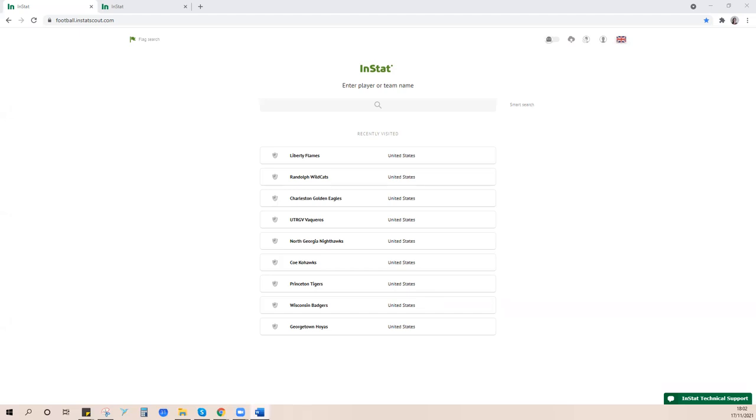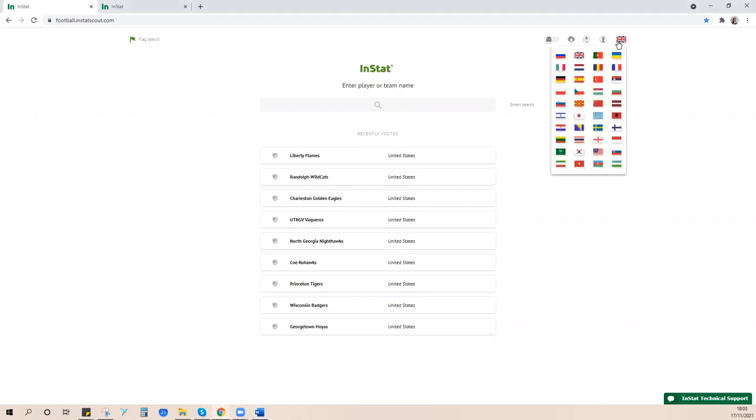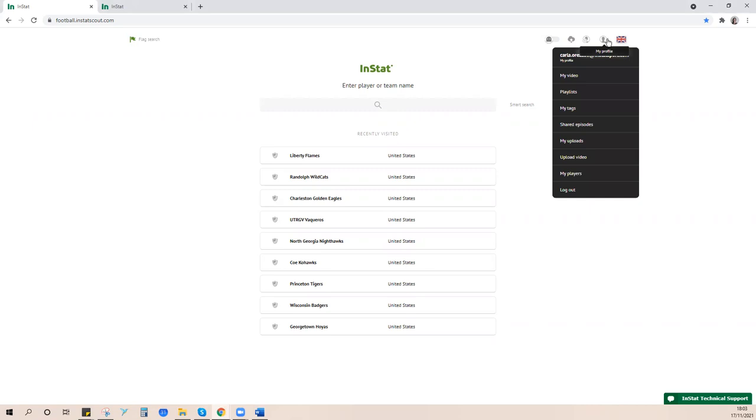What you see on your front page as soon as you log in is your Instat account. Here you have the button to change the language. This is your profile. You'll find here your videos, the playlists you create, the tags, the episodes you share with someone else, the videos you upload, and your players, right?